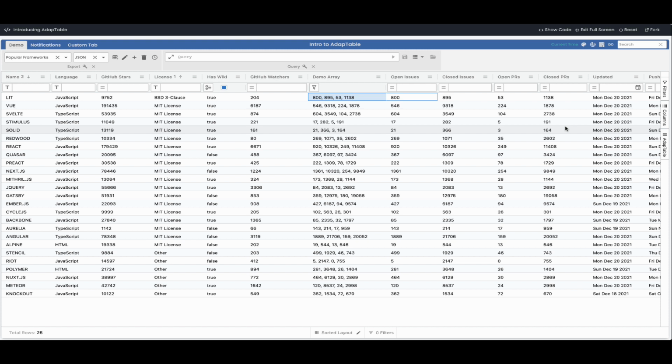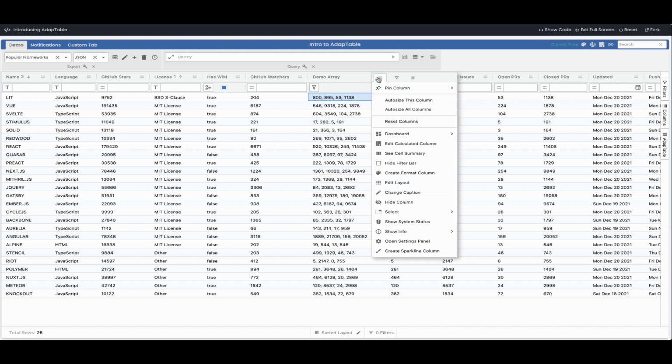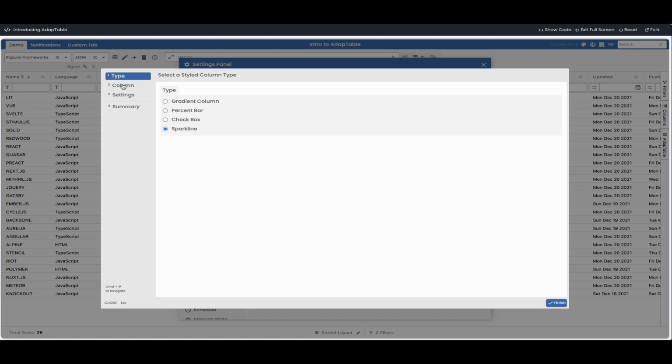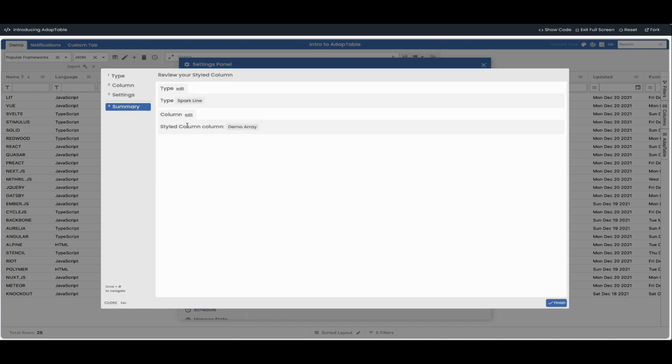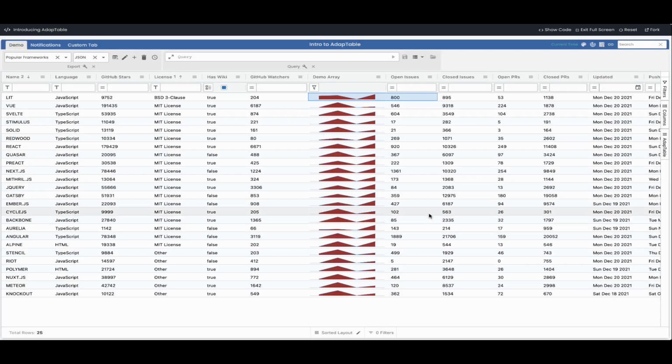And then to show that as a sparkline is very straightforward, because in fact AdapTable now knows that is a number array, so it automatically adds this create sparkline column menu item. So when we click that, it knows it's a sparkline. It in fact knows what the column is, and now we can select the type. So we can do a line, an area, a column, or a bar. Let's do an area, and then there's all sorts of things we can change: the axis, the highlight style. So let's, for instance, change the color. Let's make it brown. And there we are. Very simple. We've created a sparkline column of the demo array. And then when we finish, there's our sparkline.